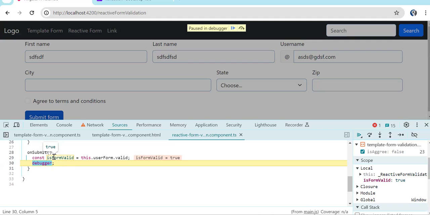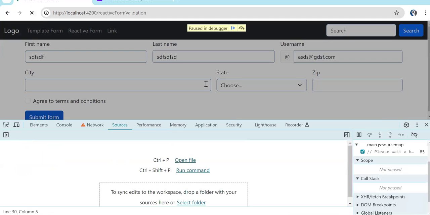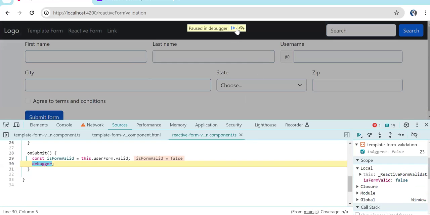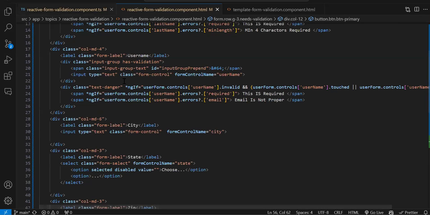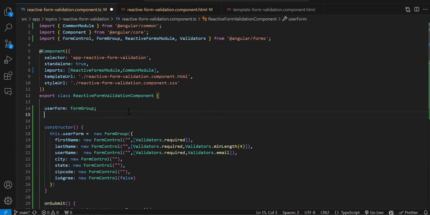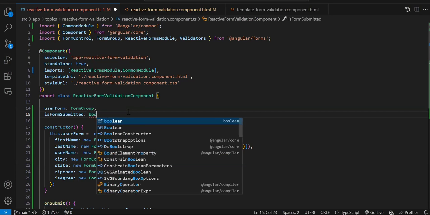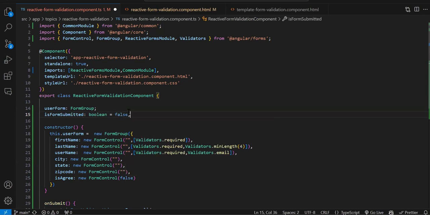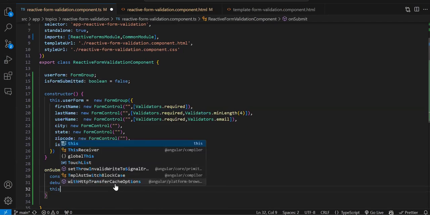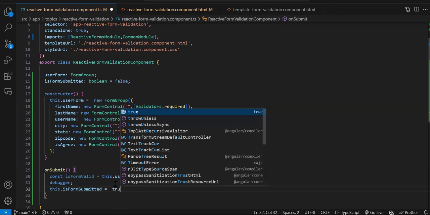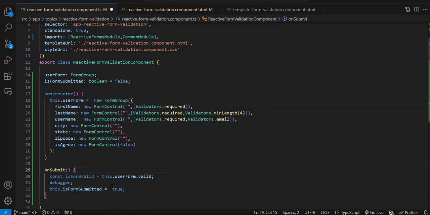Now the second thing, if I directly click on submit, my validation should trigger. So for that, you can create a variable over here, like isFormSubmitted, Boolean, let's initialize with false. And this variable, we will make it true in the submit function. So this.isFormSubmitted is equal to true. So once we click the button, we are just making this variable true.